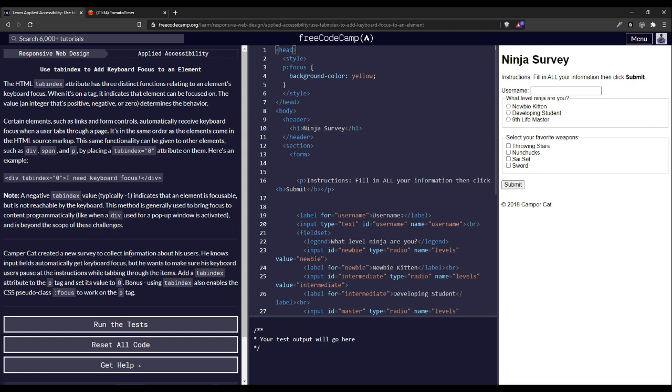CamperCat created a new survey to collect information about his users. He knows input fields automatically get keyboard focus, but he wants to make sure his keyboard users pause at the instructions while tabbing through the items. Add a tab index to the p tag and set its value to 0. Notice using tab index also enables the pseudo class focus to work on the p tag.